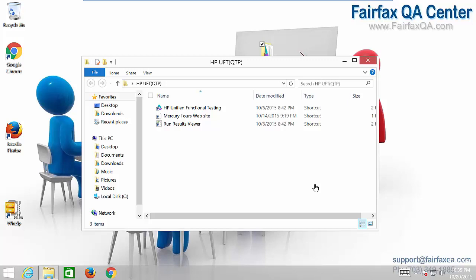In the previous video, we learned the basic functions of UFT. For example, create new action, record the script, understand and run the script, and view the result. In this video, we will learn some more useful concepts. For example, what is the keyword view, parameterization, checkpoint, output values, etc. And we'll understand what is the use of each feature in UFT.